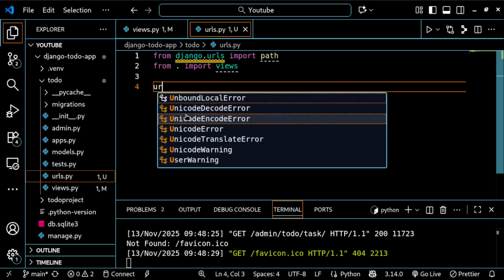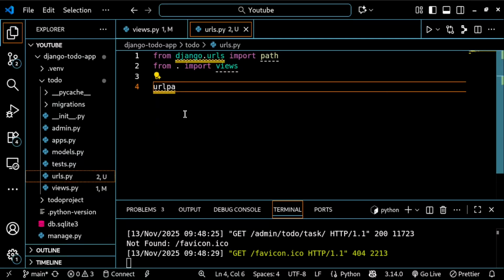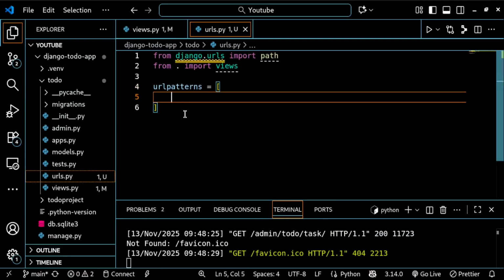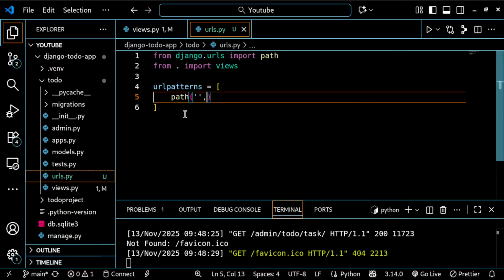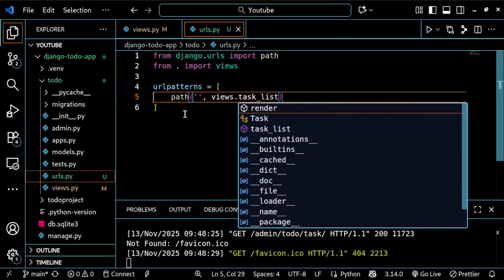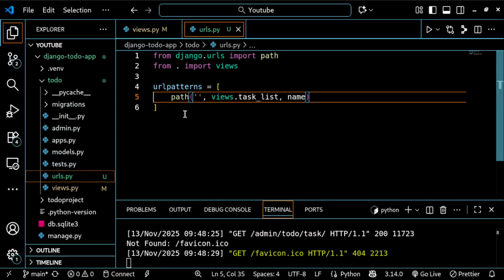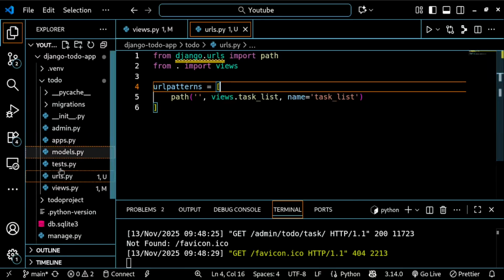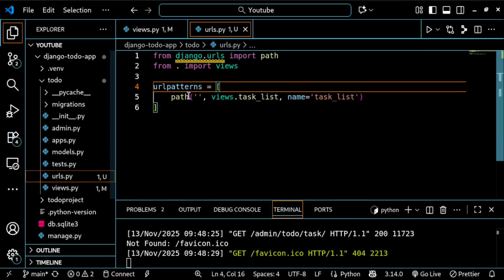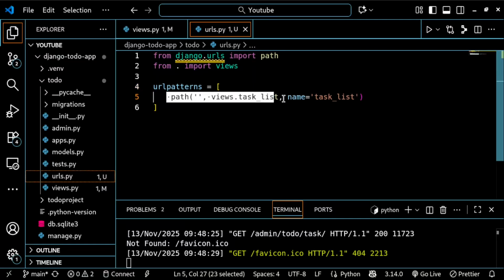Now let's create our URL patterns. So we'll say urlpatterns. It's a list. urlpatterns is a list. And then we will say path. We'll have an empty string. And then we will say views, and then we call our view, which was task_list. And we give this URL a name. So name equals task_list, like that. Okay. So let me explain this. So we created a new urls.py file in our to-do app, and then we have this path, which is the root URL of our app.